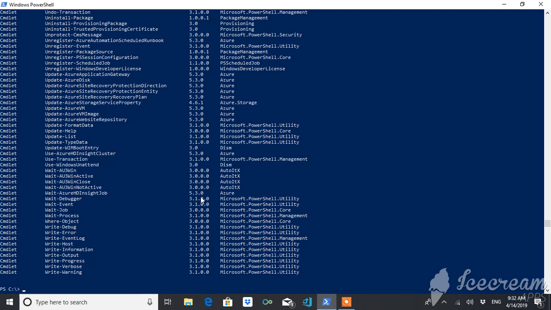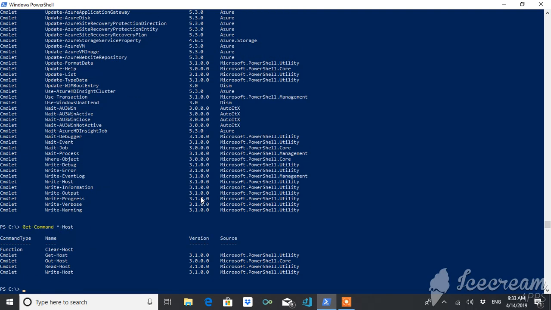For example, suppose I want to search a command which is related to host. So how will I do it? It's simple. You just type the Get-Command, and then you type the star mark and then the host, and it will give you all the commands related to host. Let's see.